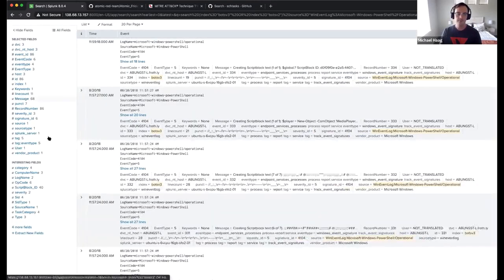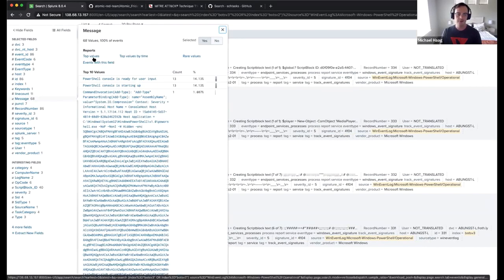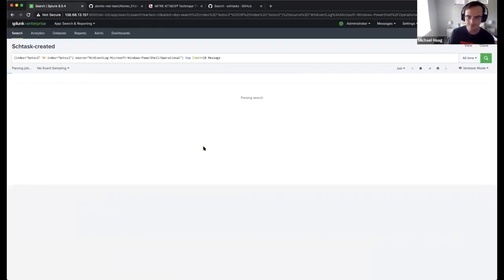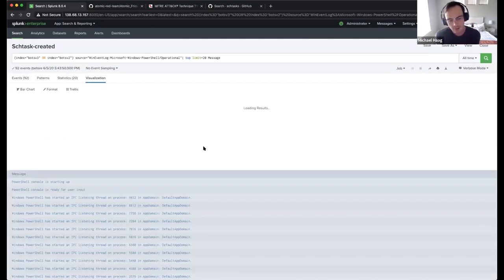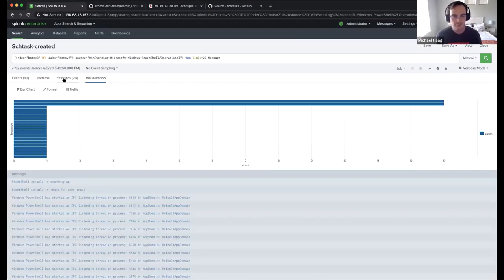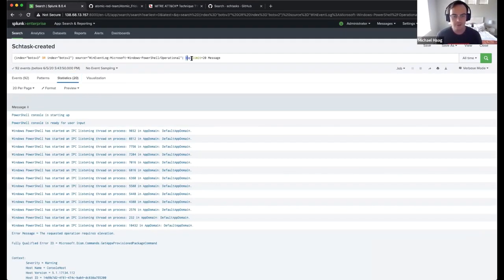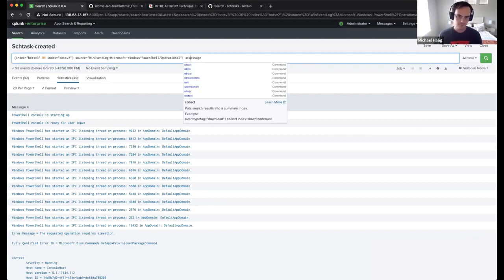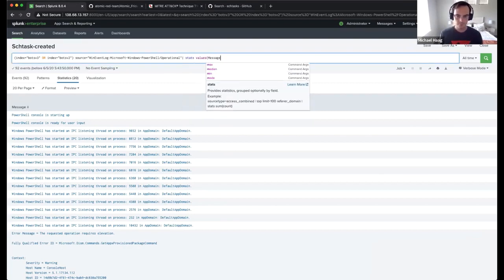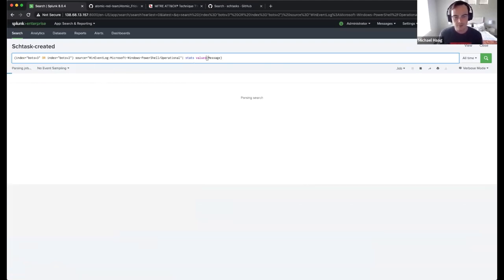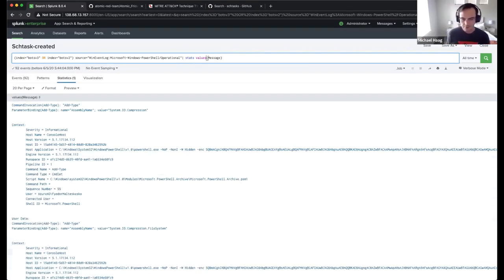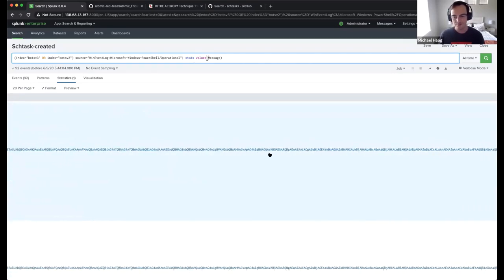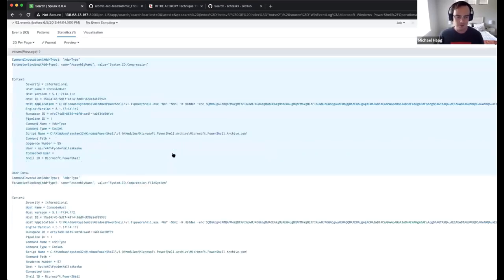I'm going to flip up to here. I'm just going to have it show me the top values on that, and you can change that to the stats command that we had been using earlier, so it would be stats values. This will give us everything. If you haven't seen transaction logs, as you can see, they are extremely verbose about what was happening. You can see the full command line that was executed on that endpoint.